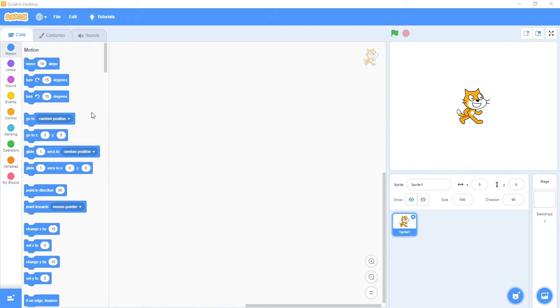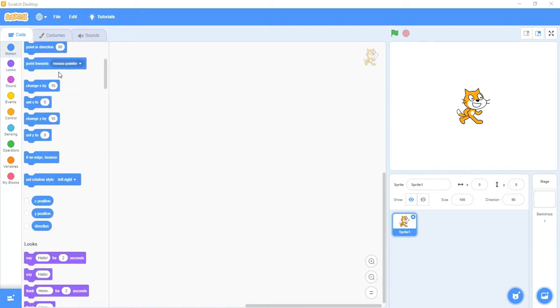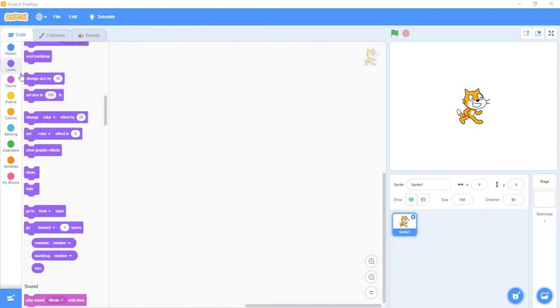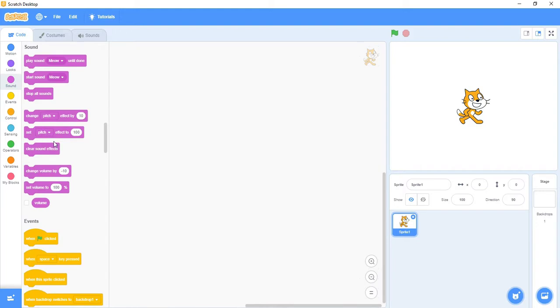The section on the left-hand side is the code section. So this is where all the different blocks of code are located. And it's nice, they're color-coded and broken down into different sections. So if I wanted my game to have some type of motion involved, I can look under the blue motion tab. And then if I want my game to have sounds, I can jump down to the sound tab here. And I can either scroll through the menu to find that, or I can simply click on the sound bubble and it'll bring me to that section of the code blocks.